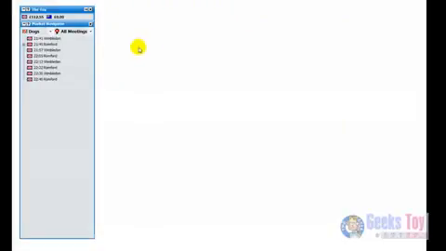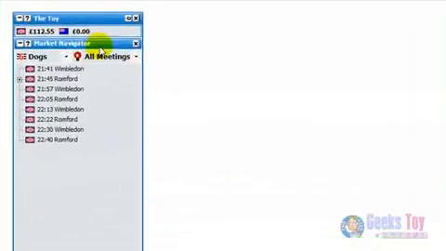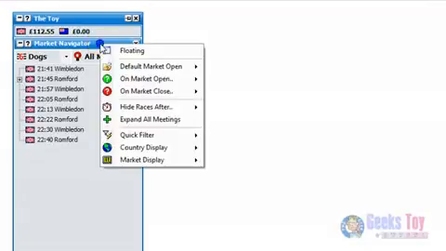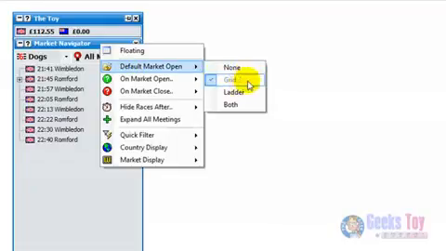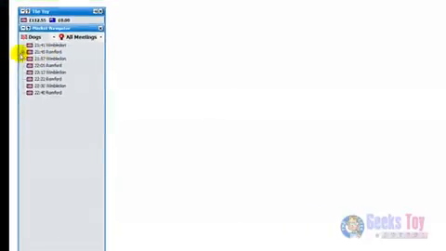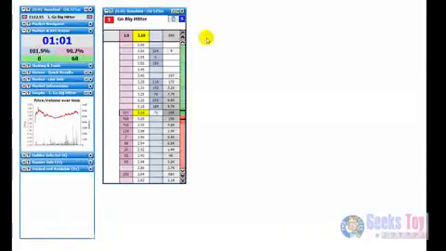At the moment I've got it so when I open up a new market, just the grid opens, but if you want to change that, so say you just have the ladder open, or you have the ladder and the grid open, or neither, all you do is right click over the market navigator and you just go to default market open, and you can see here at the moment I've got grid selected, but you can have it non, ladder or both. So we'll just put it to ladder, and we'll just open up the market, and you can see now the ladder opens up straight away and we don't have the grid.